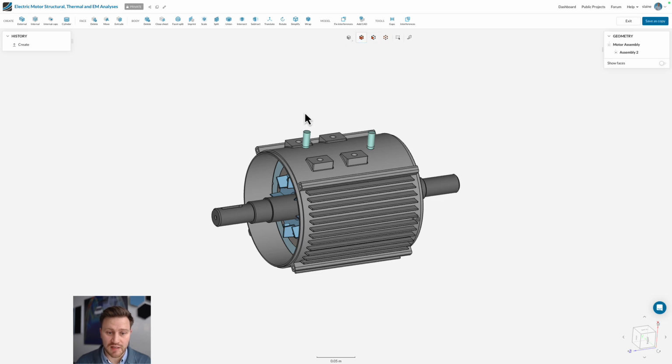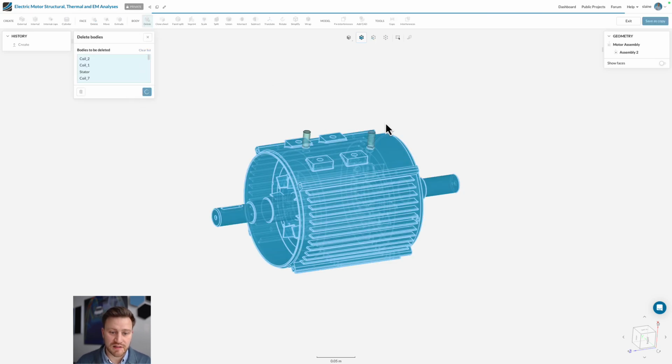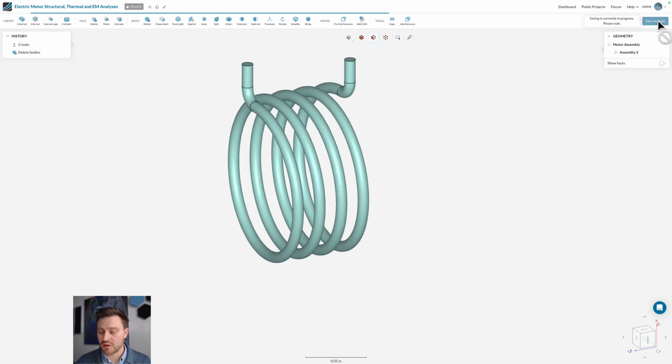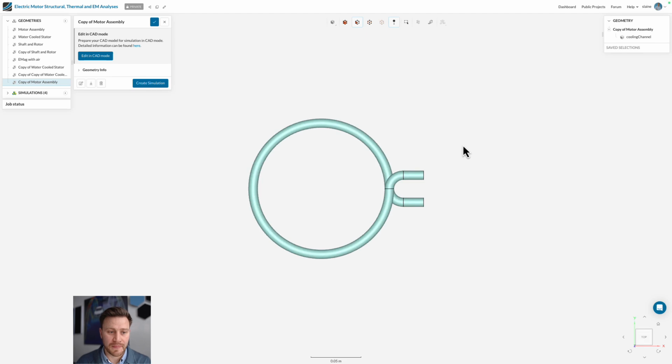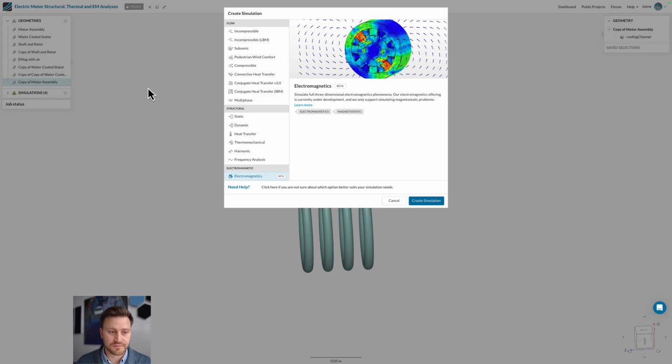major CAD formats as well as intermediary formats. Once you've got your CAD geometry into SimScale, you can also do some basic edits and changes to the CAD to prepare it for simulation. So here I just want to extract the fluid volume for the cooling channel and isolate that so that we can do a pressure drop analysis through it.